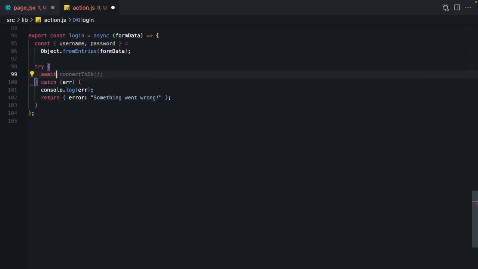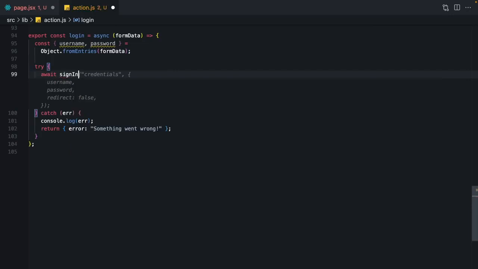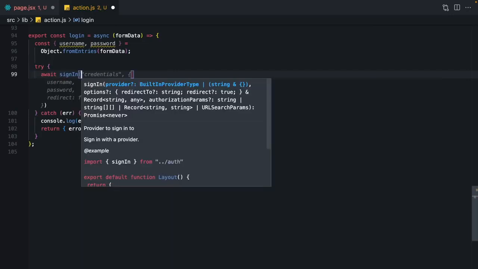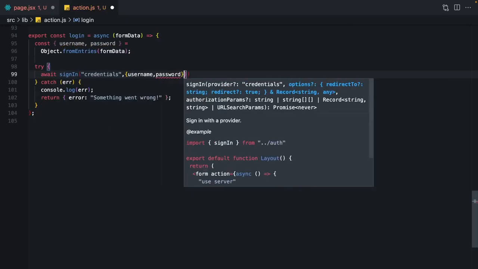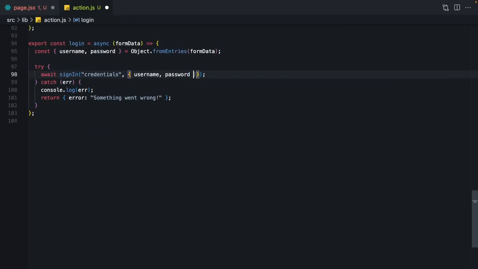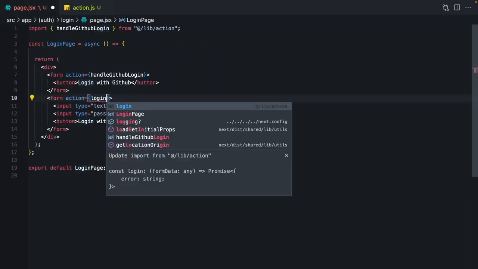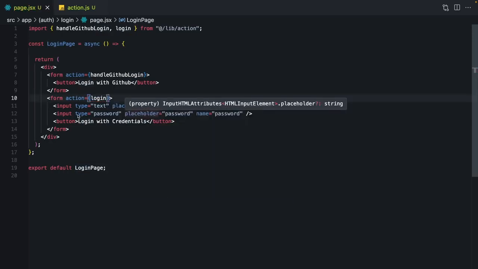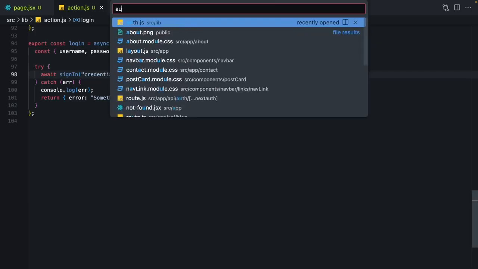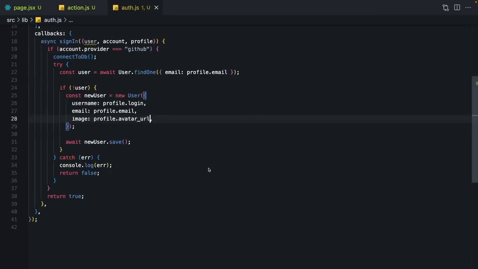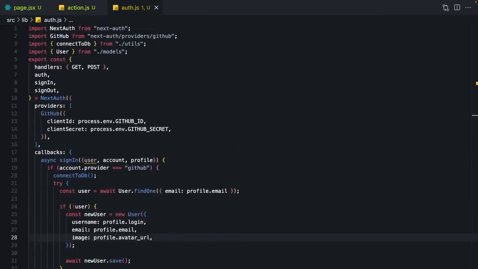So I will say await. Remember, we have a sign in method comes from next auth. And the provider name will be credentials. And we are going to pass here our username and password. Let's see. I'm going to save and call this login function here. Right now we are passing our username and password, but Auth.js doesn't know how we are encrypting our password. So inside our provider, we should let it know that we are using MongoDB, we are passing the username and password and encrypting our credentials.